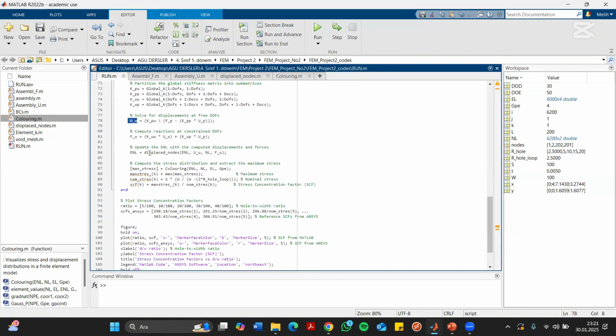And then we should update our extended node list with respect to our displaced nodes.